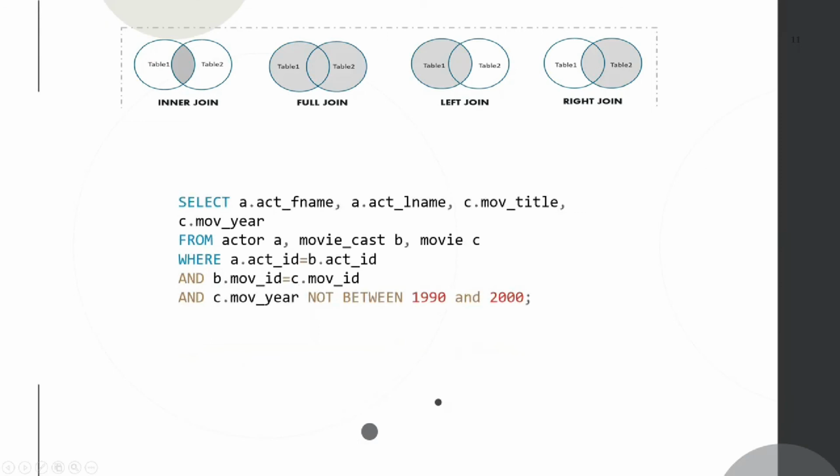Select first name, last name, movie title from actor, comma, movie cast, comma, movie. That's the way I told you, right? I don't prefer writing join and writing on. I prefer writing everything in one line. Then I perform the where clause. So actor is linked with movie cast on movie act ID.